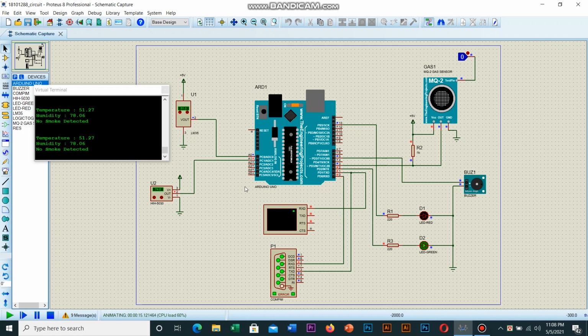Moreover, we have also set an optimum temperature of 57 degrees Celsius and an optimum humidity level of 80. So if we exceed these values, let's see what happens. So if I raise the value of the temperature to above 57, then you can see here it shows a message that temperature is too high.